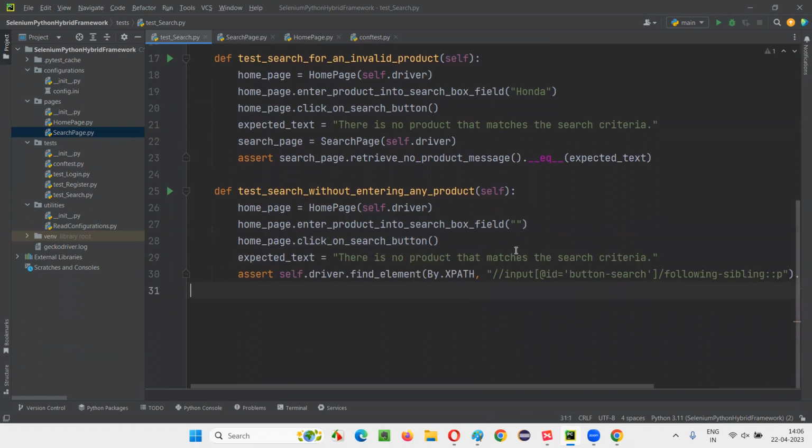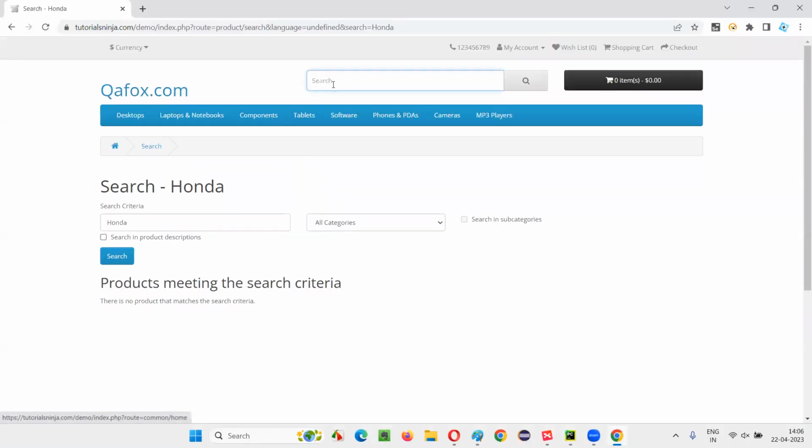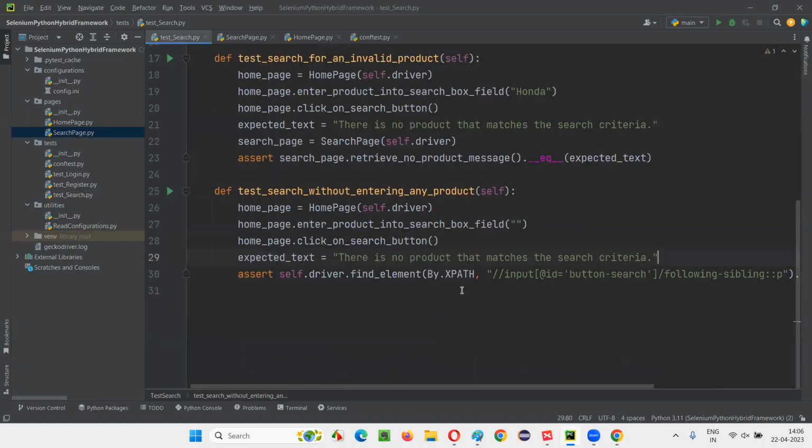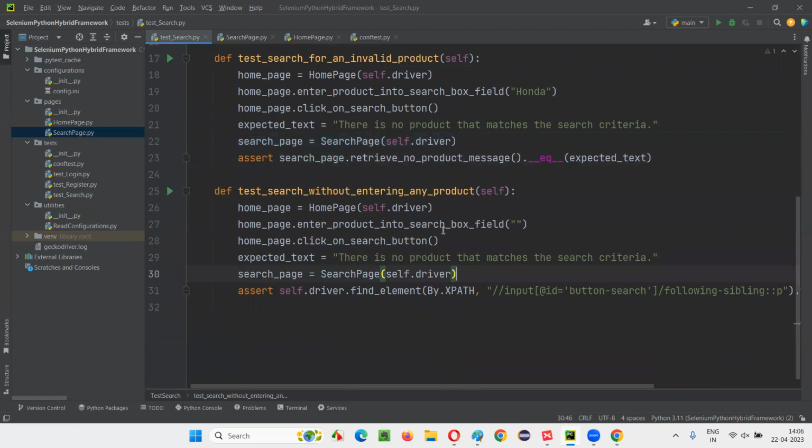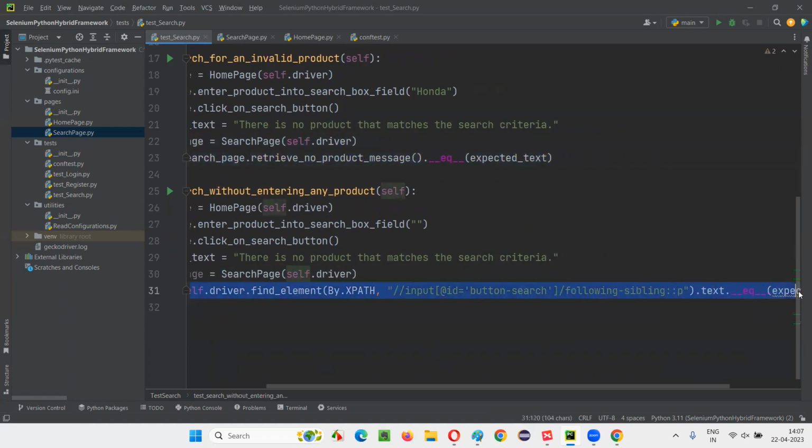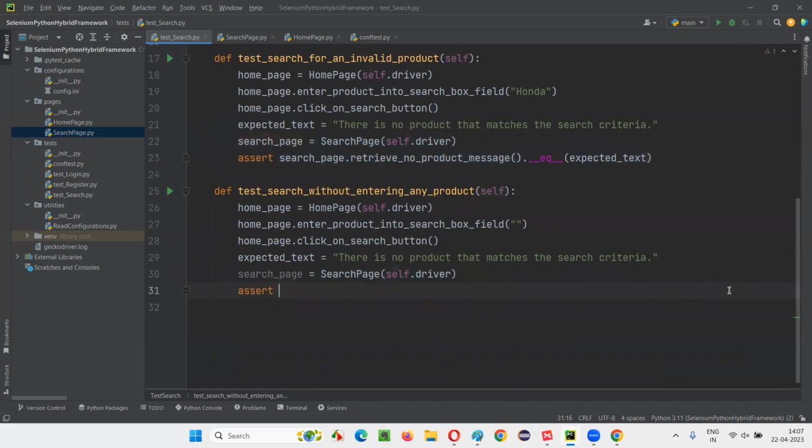After that, this is the same thing on the search page. Once you click on the search button, you will be taken to the search page. For example, if I don't enter anything and click on the search button, I'll still be taken to the same search page where this message is there. I'll simply write down search page, create an object for the search page, and simply get the text in the same fashion. Just copy paste the same thing. We don't have to do much.